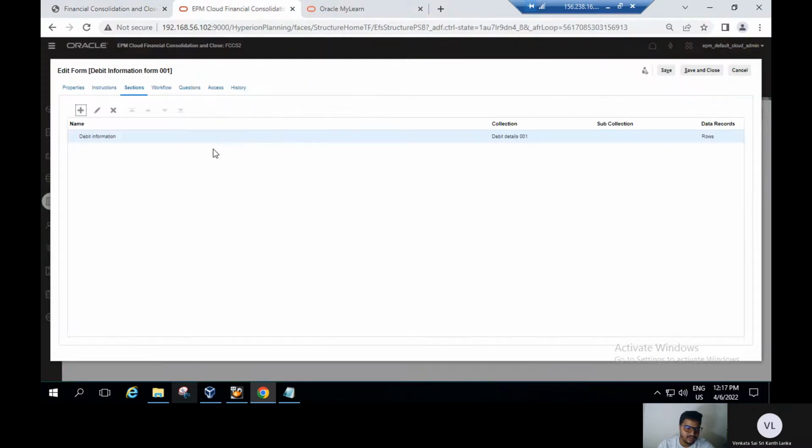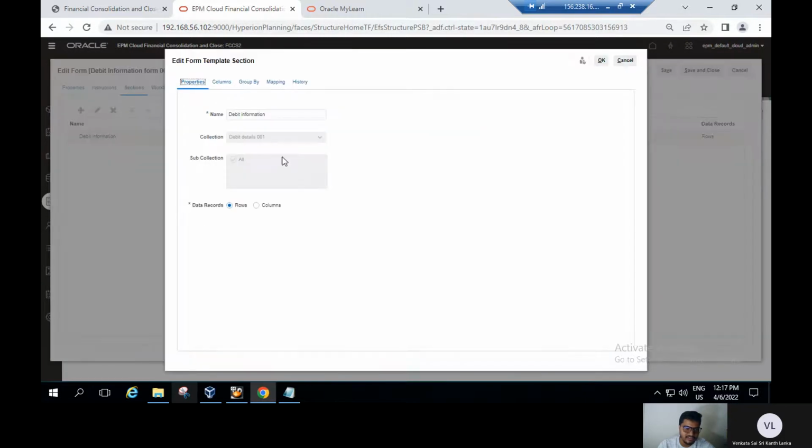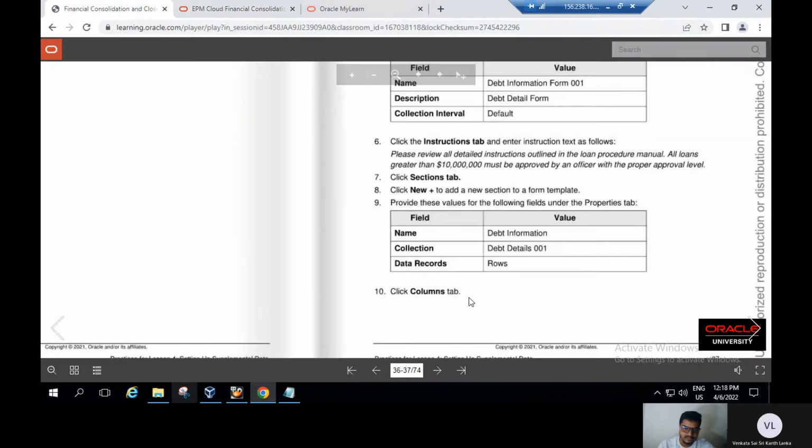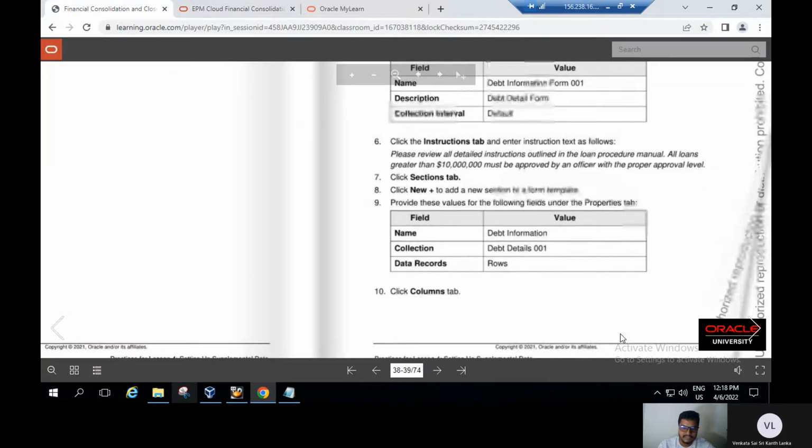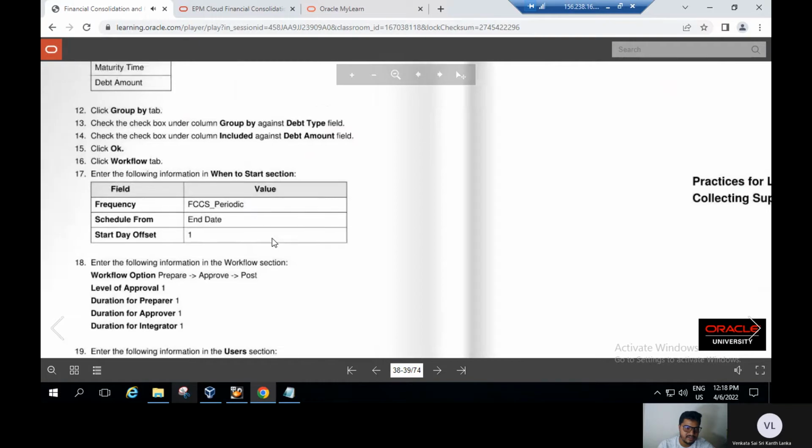So after this, I have already created this. We will just see that I have taken the name as debit information and collection as debit details 001 and sub collection is all, and now data records as rows. Now click the columns tab. So we'll click the columns tab and see what's there in the next page.